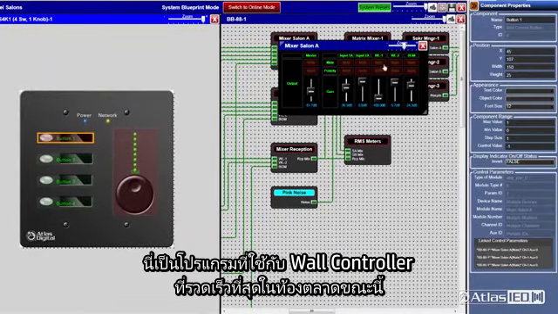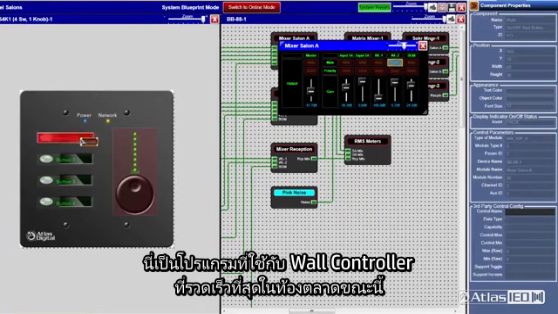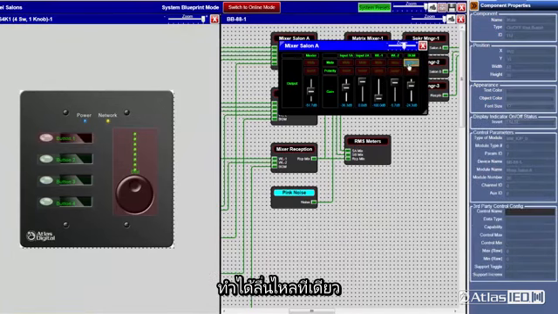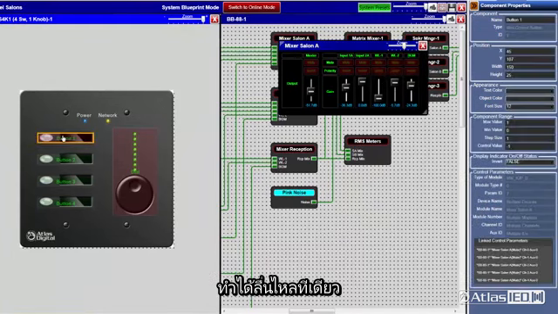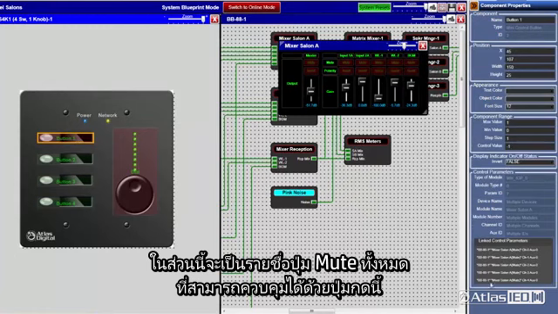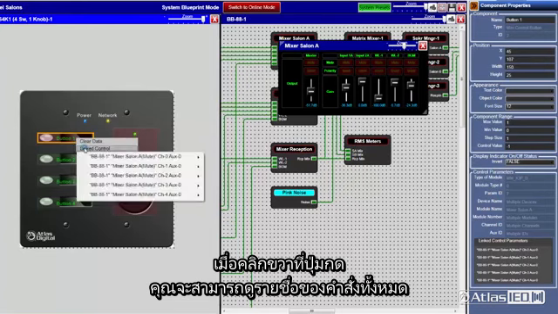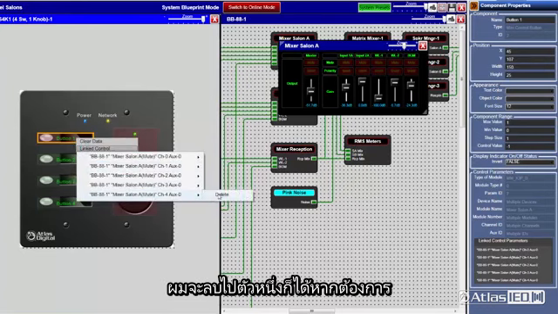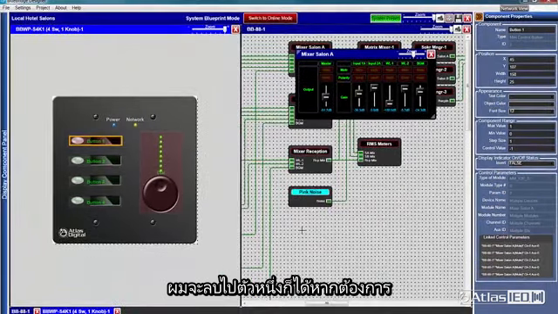This is the fastest programming for any wall controllers out on the market. It's just really slick. And there's our list of all the mute buttons that are going to be controlled from that button. If I right click on this, I can look, and there's all the different channels. I can delete one if I want.